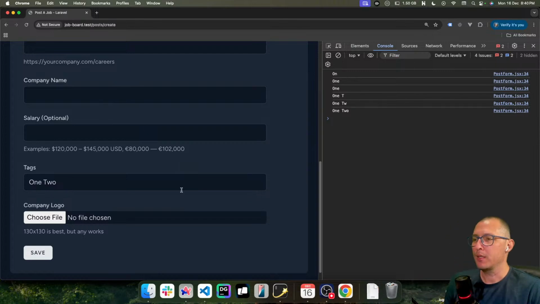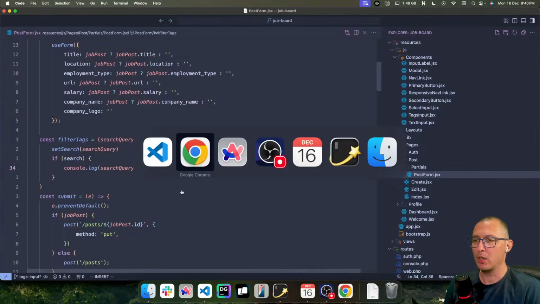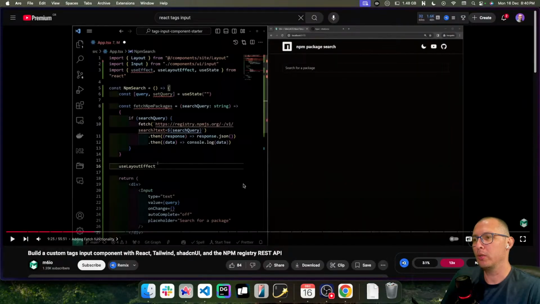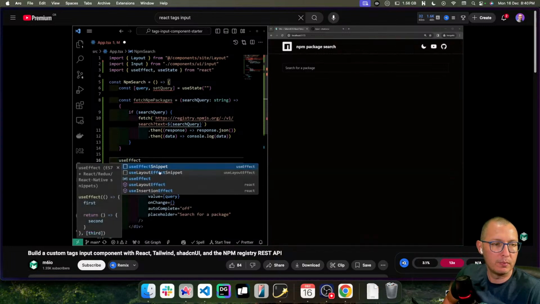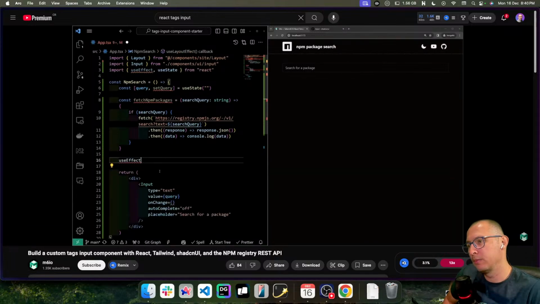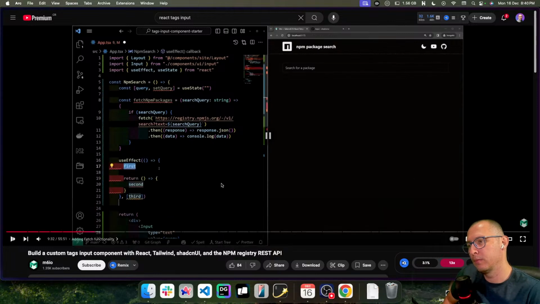All right, so we have this. Let's keep following along the tutorial. See what else we have. That useEffect, not gonna use that. Oh, wrong one. I meant to use the snippet. There we go. No, not useLayoutEffect. useEffect snippet. There we go.